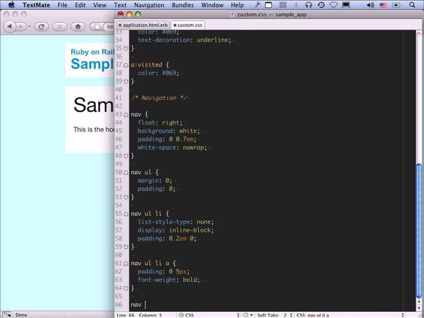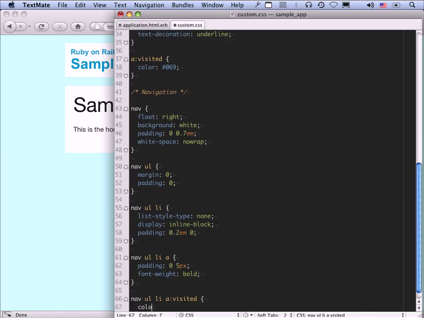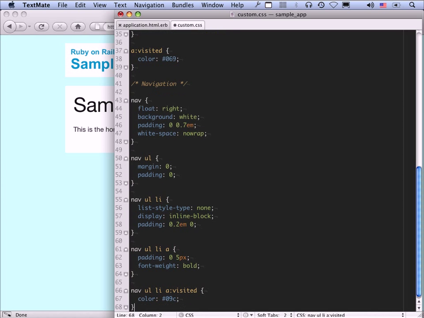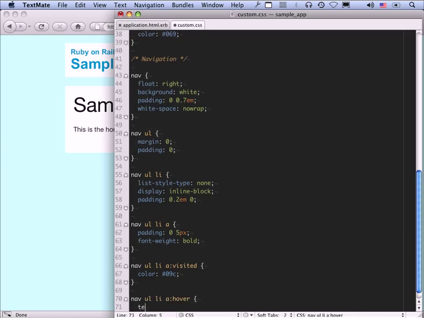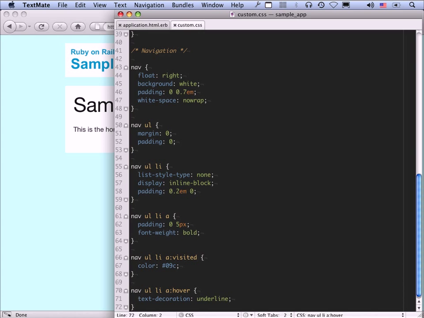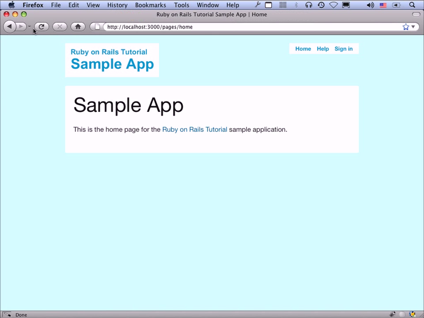And now let's say nav ul li a visited. It's nice for navigation links not to change color, so let's just make that the same color as they always are, 09C. Forgot this. Here we go. And let's underline them if you hover over them. So nav ul li a hover. Text decoration. Take a look at this. And looks good.